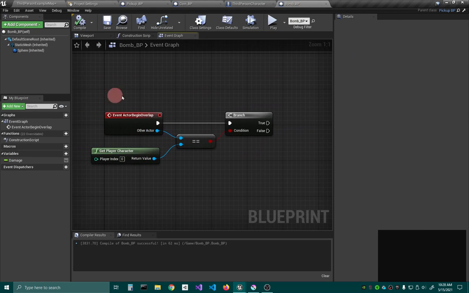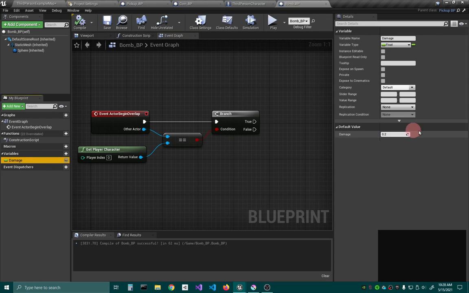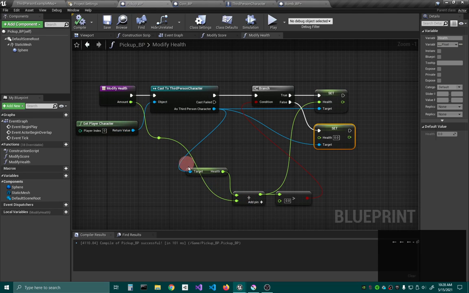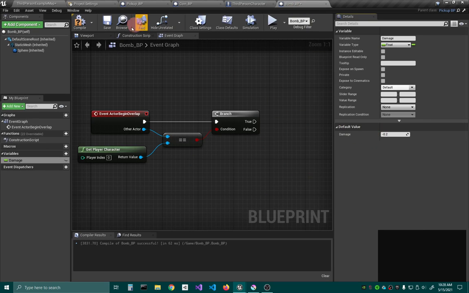And what I realized when I was doing that is that our damage should probably not be 0.2. It should probably be negative 0.2. Because what we're doing in our modify health is adding the amount to our health. So this will make more sense when we're adding health from a health pack, but when we're adding damage, we want to add negative damage. So we want our bomb to do negative damage.